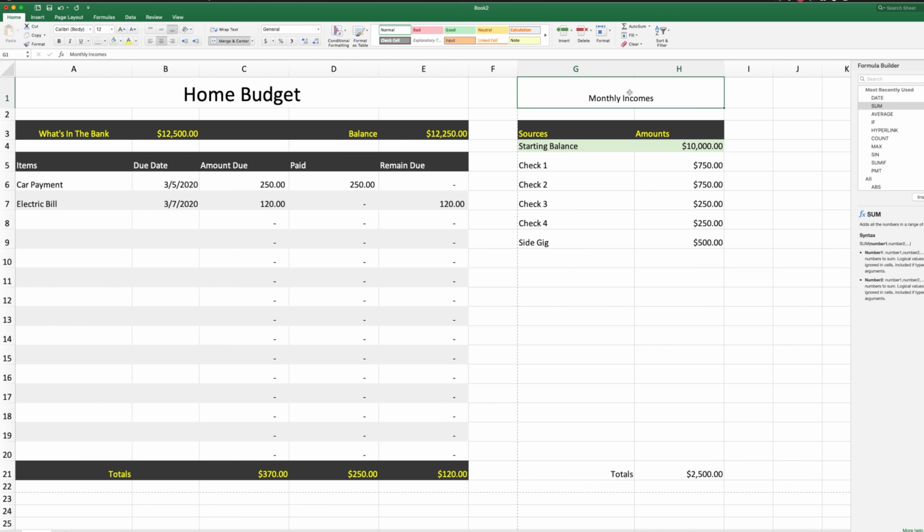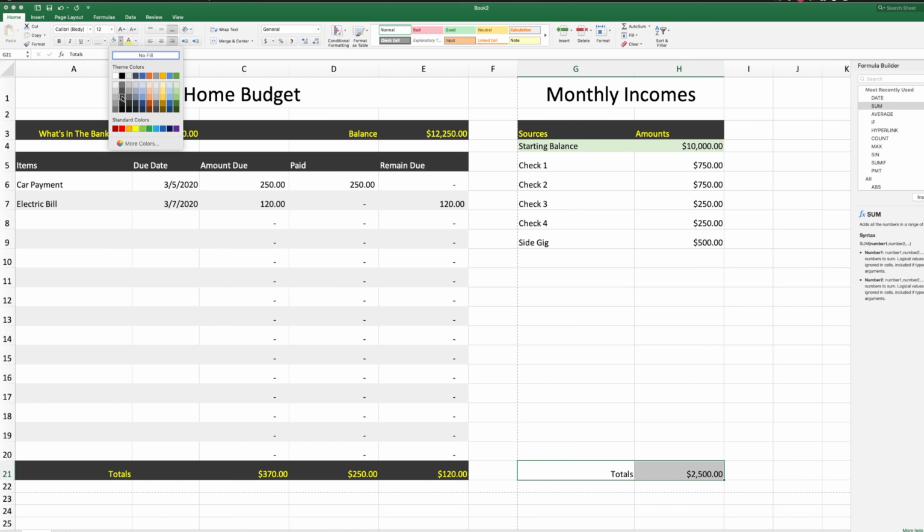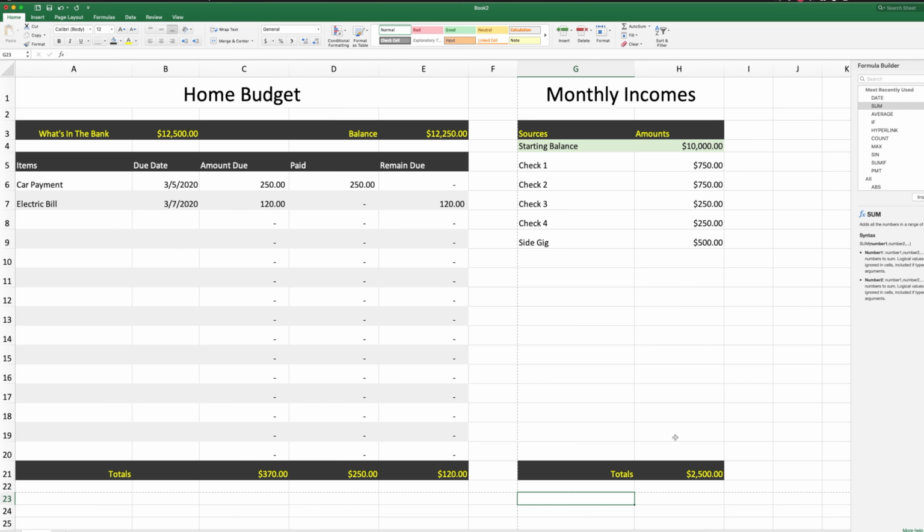So let me do one more thing over here. Let's update this over here. I think this is 28, to make it look as big as this over here. Yep, that's 28. So as you can see, the sheet is pretty much complete. There's really nothing else that needs to be done but a little formatting. So let me go down here and format this one like I have the rest, dark and yellow. Now it's all pretty much matching up from your home budget and your monthly incomes.